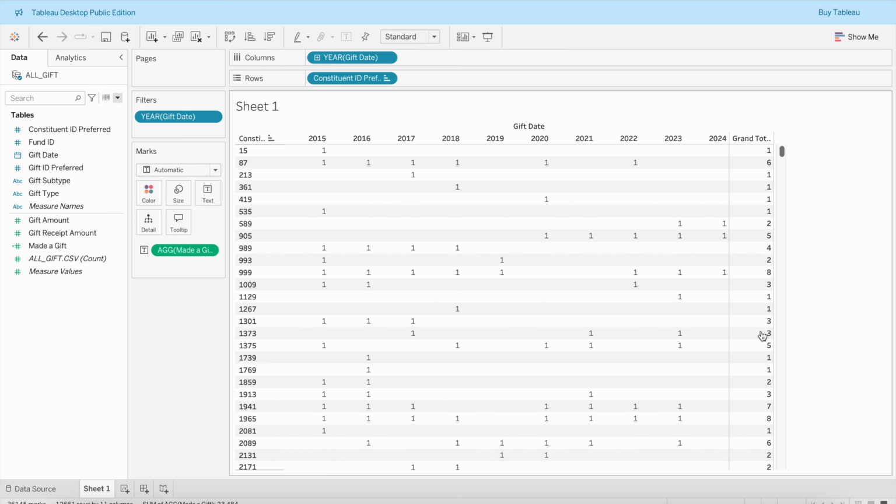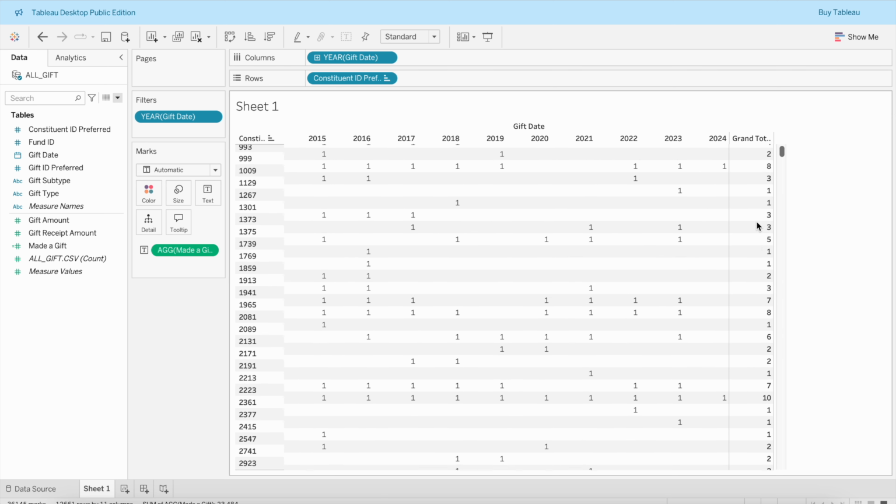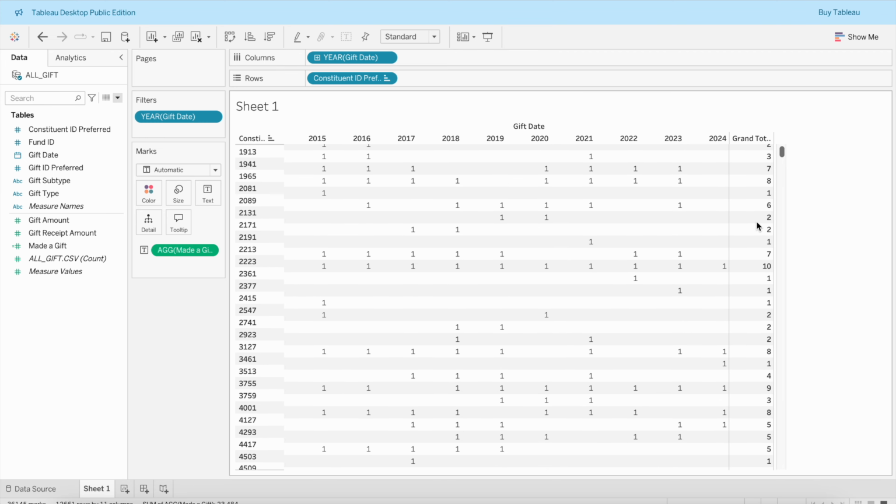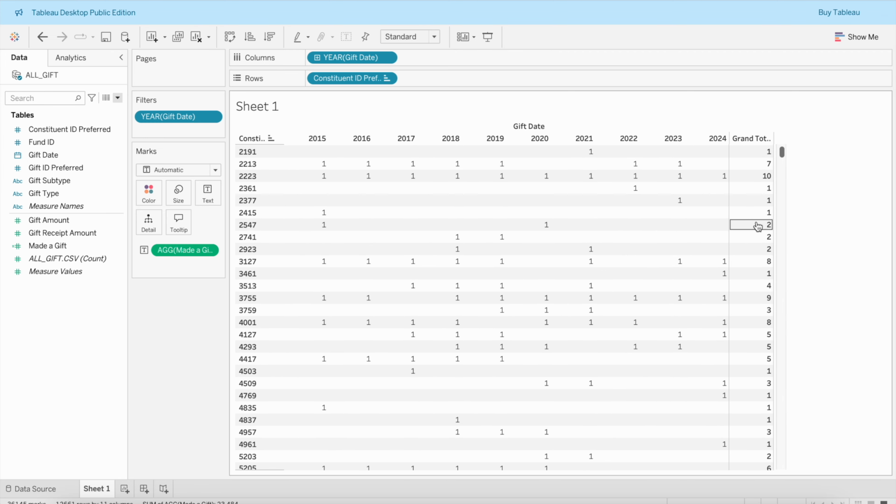Okay, so right away you can see some constituents in this 10-year period have given just once or twice, and some have given, well, like never. Or given a whole bunch. You can see they've given a whole bunch.